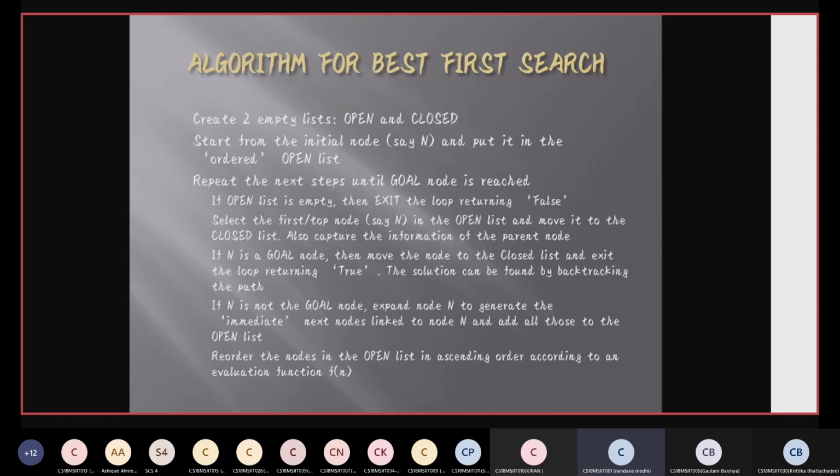If n is a goal node, then move the node to the closed list and exit the loop returning true. The solution can be formed by backtracking the path. If n is not the goal node, expand node n to generate the immediate next nodes linked to node n and add all those to the open list. Reorder the nodes in the open list in ascending order according to an evaluation function f(n).